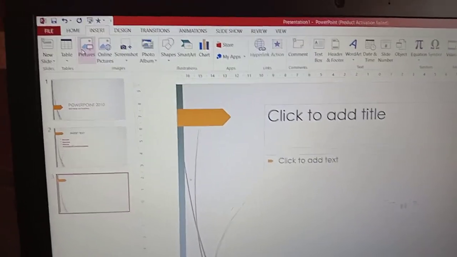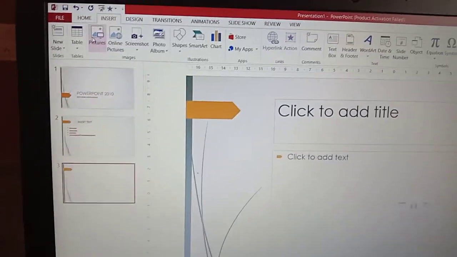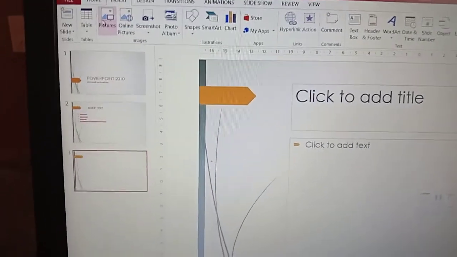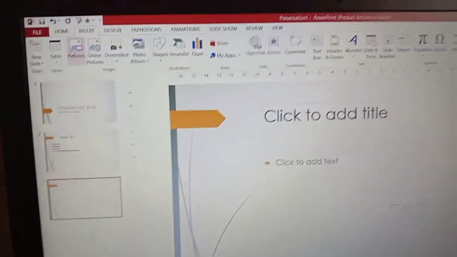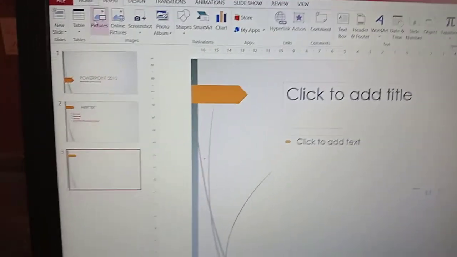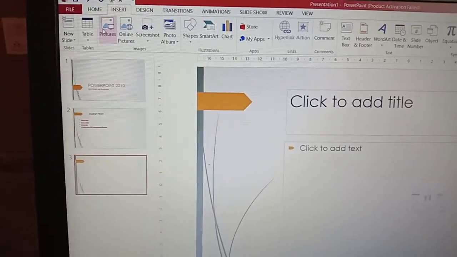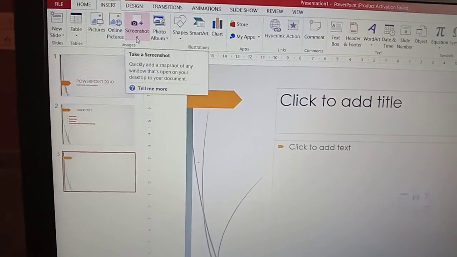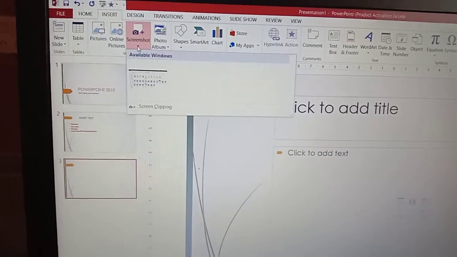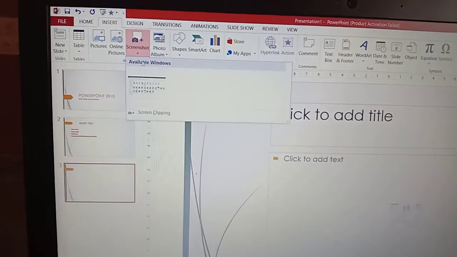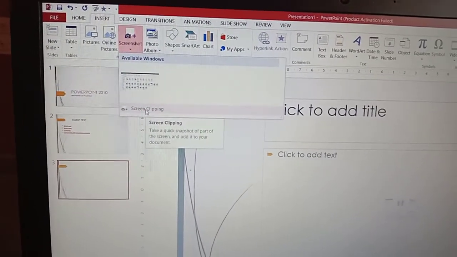Based upon your wish, you can type any image name or anything in clip art, so the related images will be displayed there. And we have one more feature here. We have a screenshot feature also. You can take a screenshot. By clicking that, you can click the screen clipping.